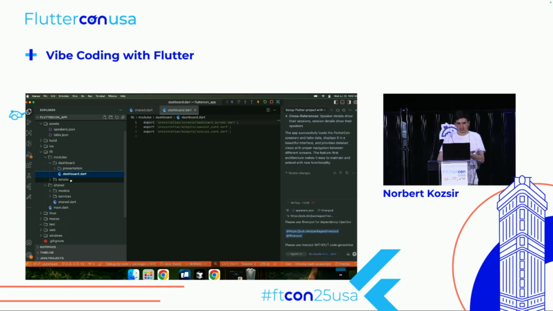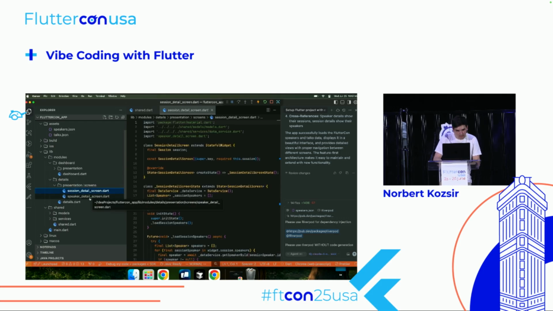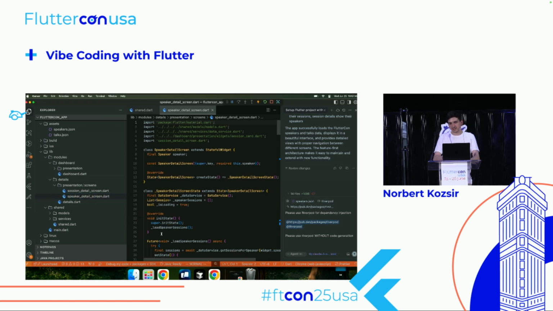We have a dashboard. We have presentation. Not too big of a fan of the export stuff, but you probably could do a rule or whatever and tell it not to. We have details. We have session details, speaker details. Nice. So this is the thing. Over the last couple of months and probably year, I noticed that agents are more and more capable of building something completely on their own.